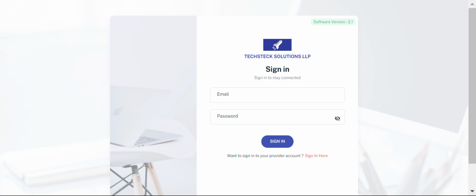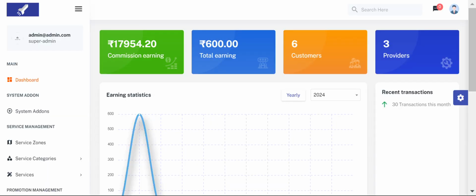Introducing you the admin panel of Urbanclab. To see the dashboard page, we first have to log in. So let's enter the login credential here. I have entered the login credential and we have now logged in. So here you can see the dashboard page.